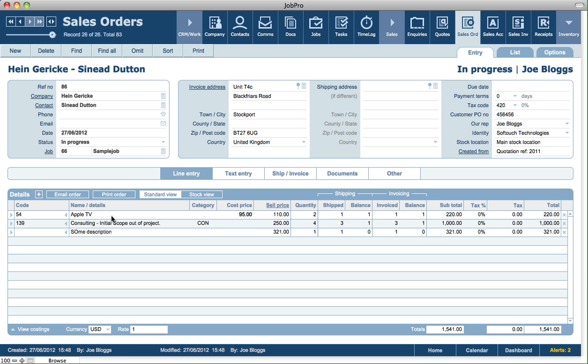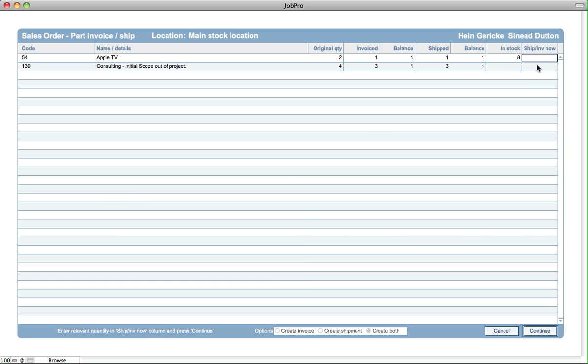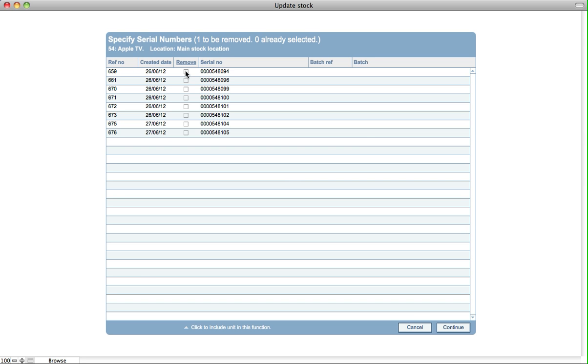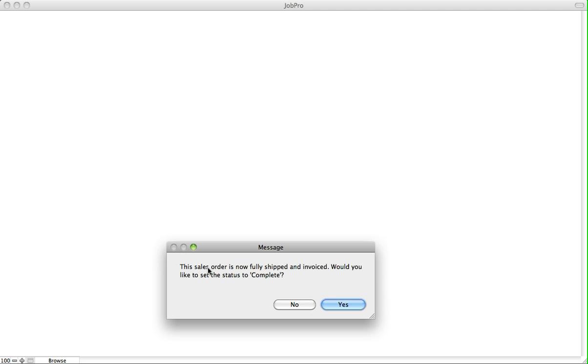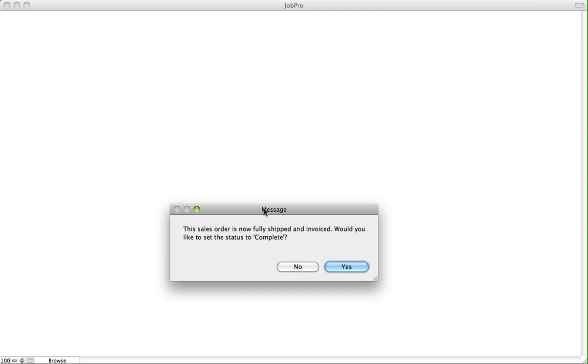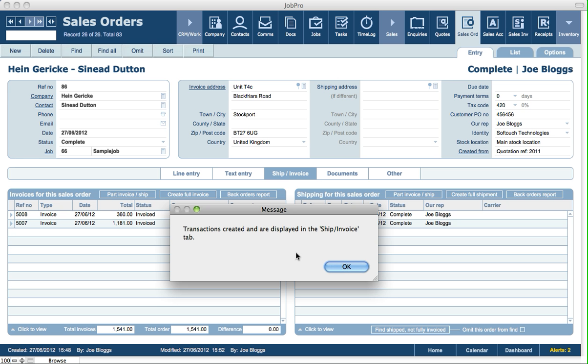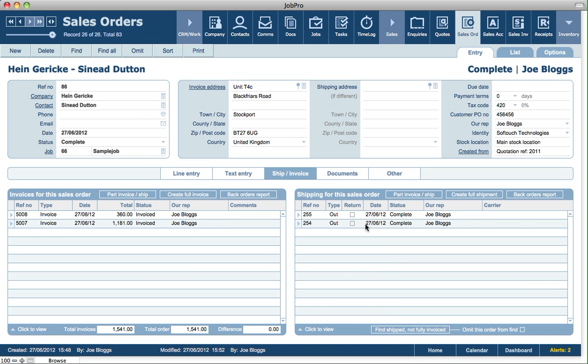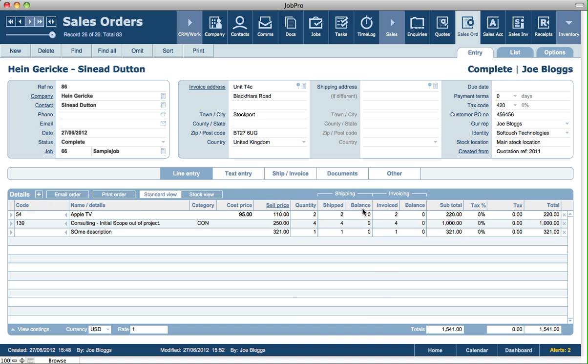So let's go and finish off the sales order by doing another part invoice and ship for the balances remaining. We click continue, and then we need to specify the item that's tracked by serial number. So it's saying that the sales order is now fully shipped and invoiced. Would you like to set the status to complete? So we click yes. And it's saying then that the sales invoice and shipping record have been created and are displayed in these tabs. So now we've got no balances left on the sales order.